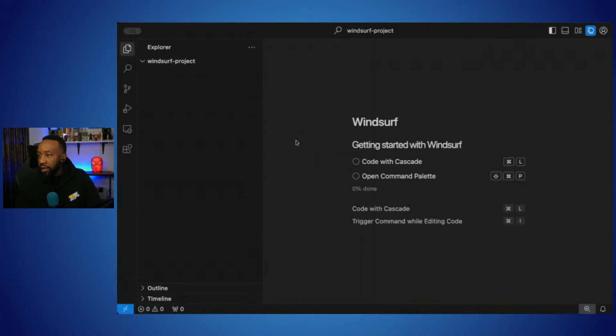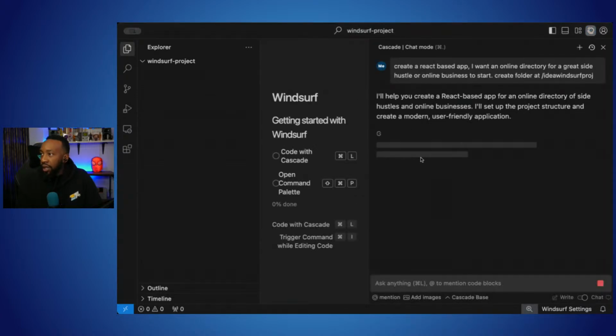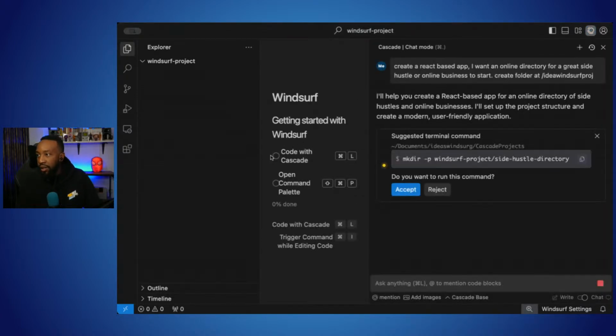Okay. So now that we have that, access folder, we just said create. And then it says, I'll help you create a React-based app for an online directory of side hustles. I'll set up the project structure and create a modern, user-friendly application. So now it's suggesting terminal commands. I'm going to accept here.